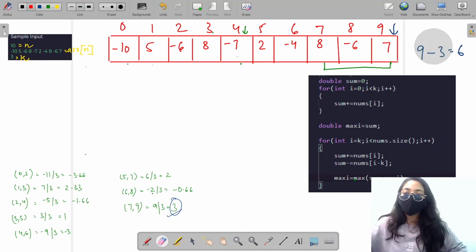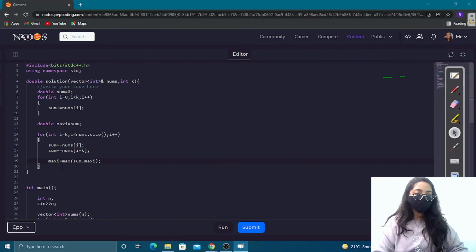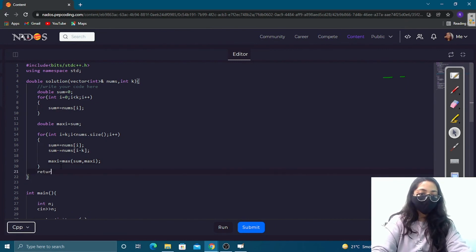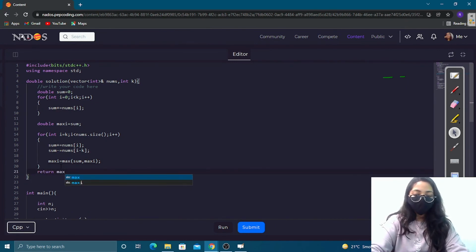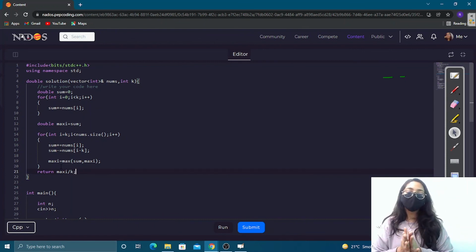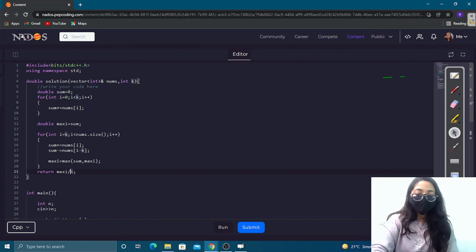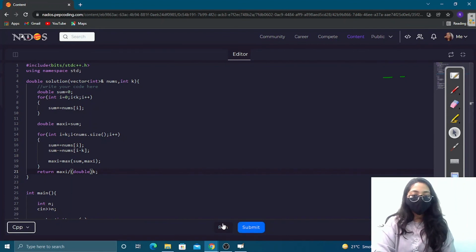So now all we need to do is return our average, since we've already calculated the maximum sum. So over here we will return maximum divided by k. But this returns to me an integer value. I have to give a double value, right? So what are we going to do? We're going to force the compiler to return us the double value. So over here I'll add double. Now let's try to run this.